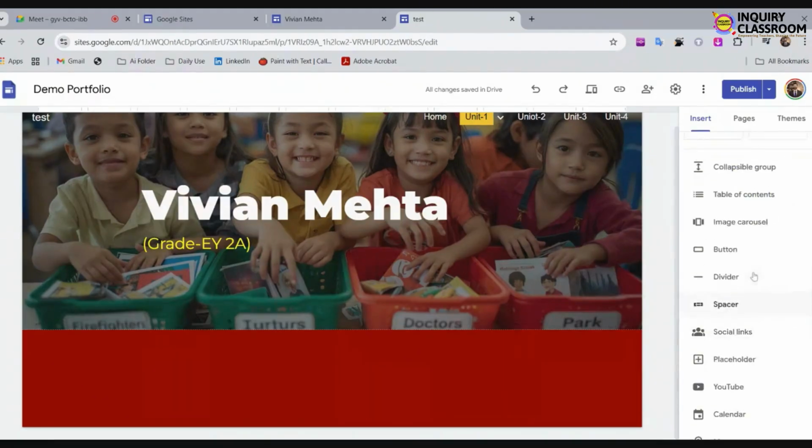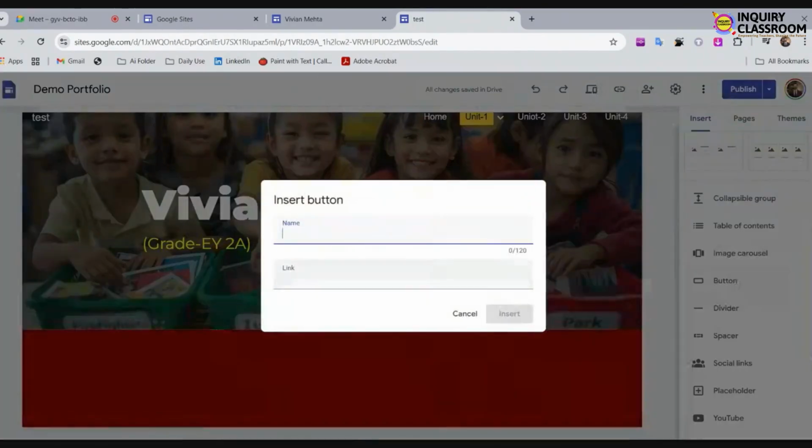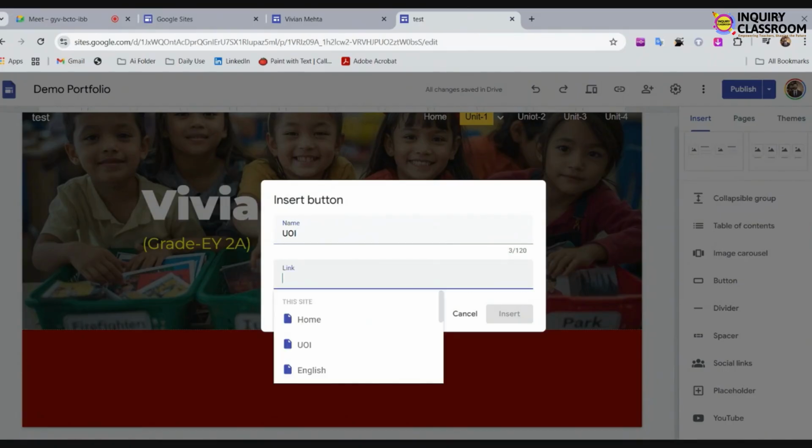For that, you have to come to the right side. Inside the insert, you will see a button here. Click on it, and it will pop up a new page here, and we will start adding the same UI. And under this, you can see the link.